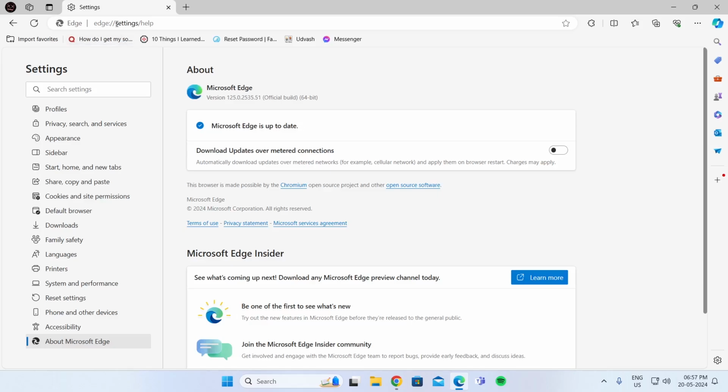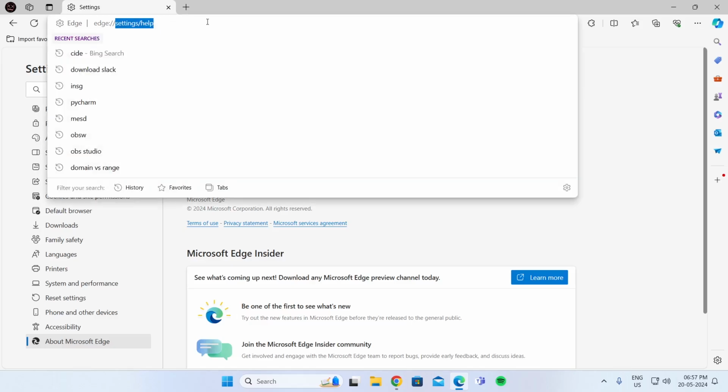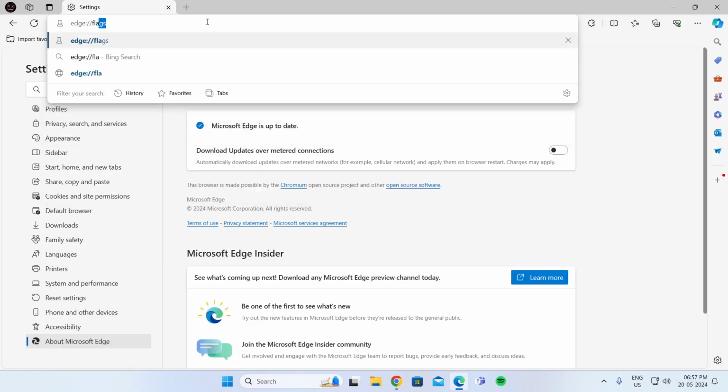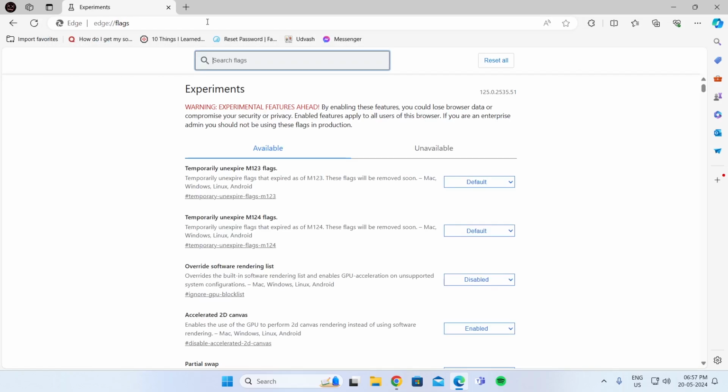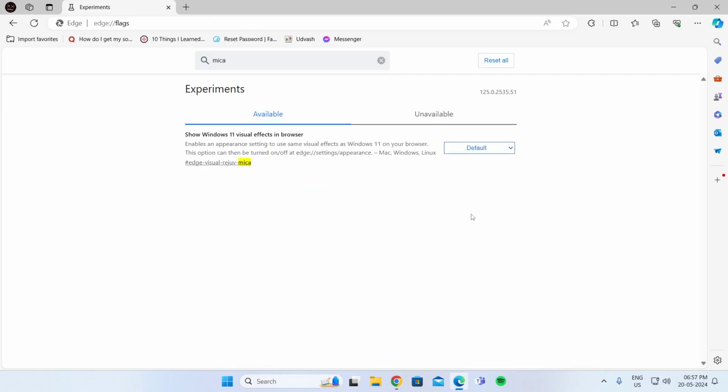Then just go to your search bar and type edge://flags and hit enter. Then from here, search for Mica and then change the value from default to enabled. Then just restart your browser.